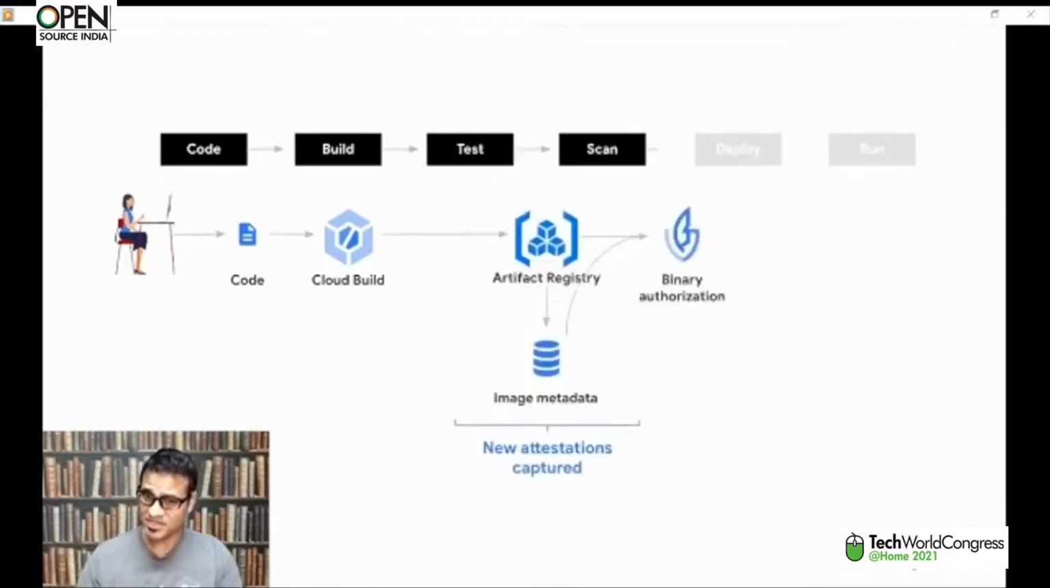So once the build is complete, it gets stored in Google Cloud's artifact repository, where it is automatically scanned for vulnerabilities. This generates additional metadata, including an attestation for whether an artifact's vulnerability results meet certain security thresholds. This information is stored by our analysis service, which structures and organizes an artifact's metadata, making it readily accessible to services like binary authorization.